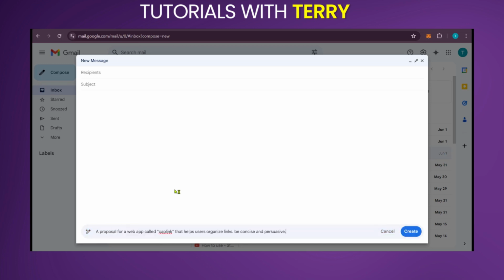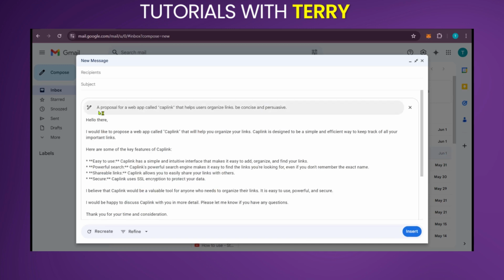So we've given the AI something to write for us. Help me write a proposal for a web app called CapLink that helps users organize links, be concise and persuasive. So we're going to click on create. And in a few moments, you now have a proposal that you can read through to help speed up your work. So this is how to enable Help Me Write in Gmail.